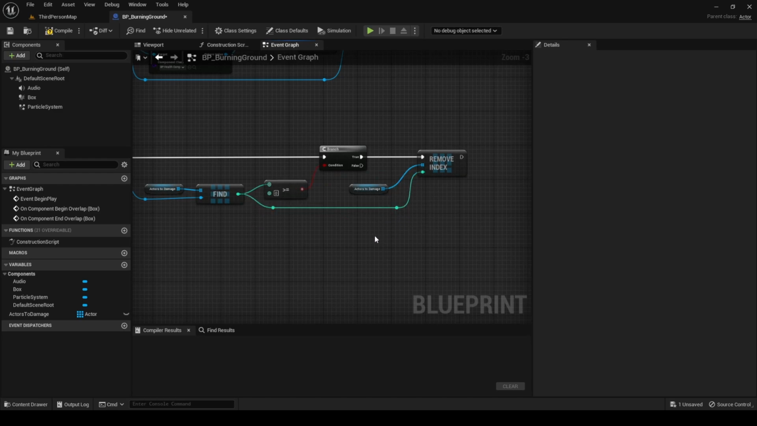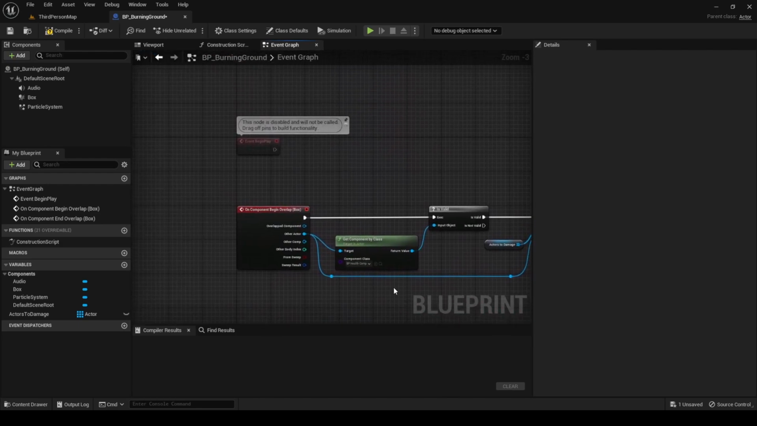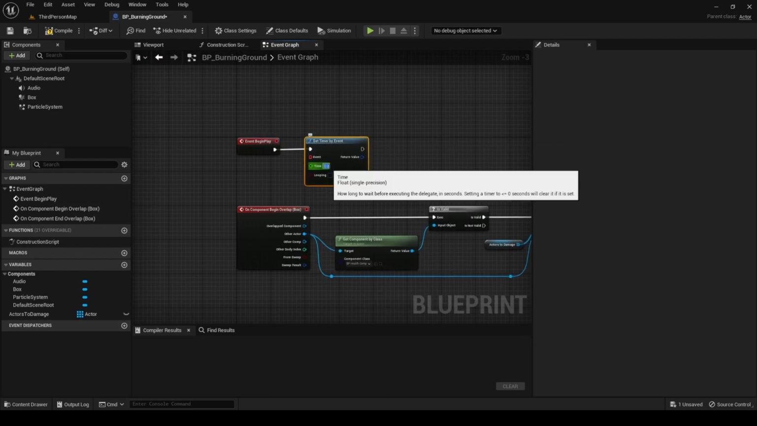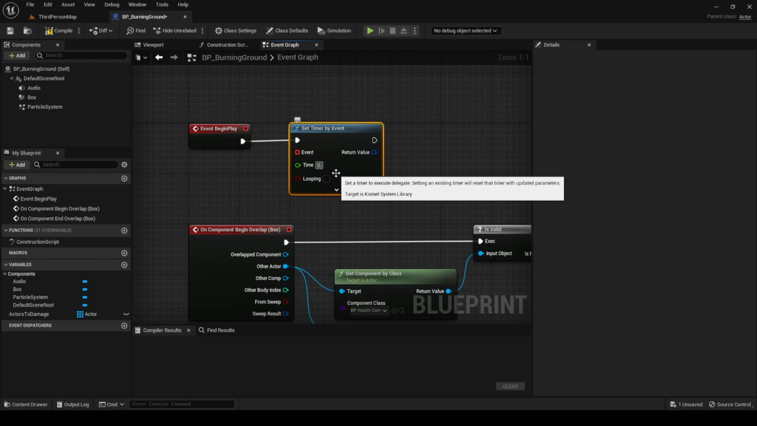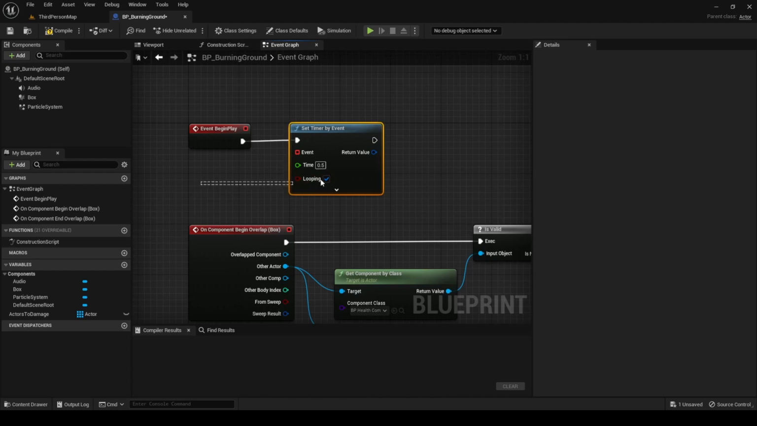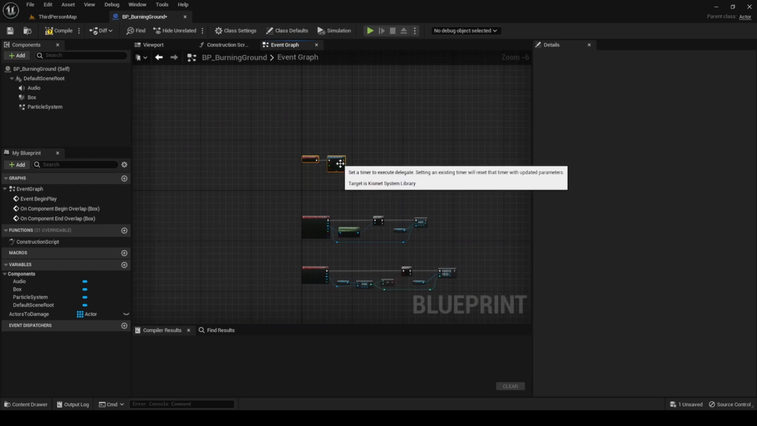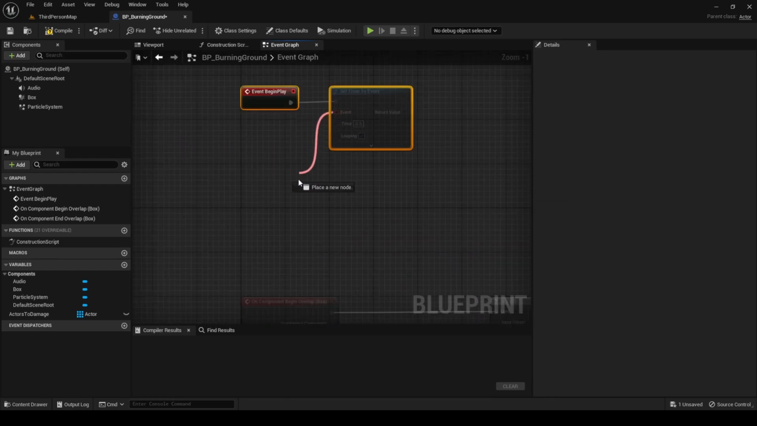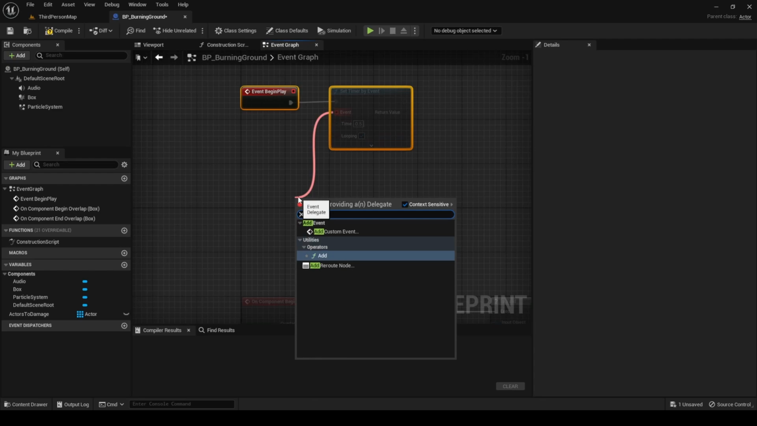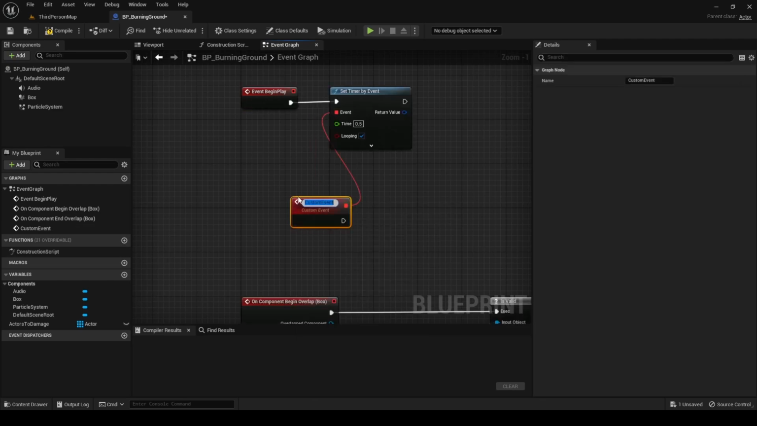The next step is to create an event that will apply damage to all actors. From the BeginPlay event, search for SetTimerByEvent. As the time, I will set 0.5, so the damage tick occurs 2 times per second. Also, set looping to true. Make some room and from the event pin, drag and search for Add Custom Event. Name it Damage Tick.